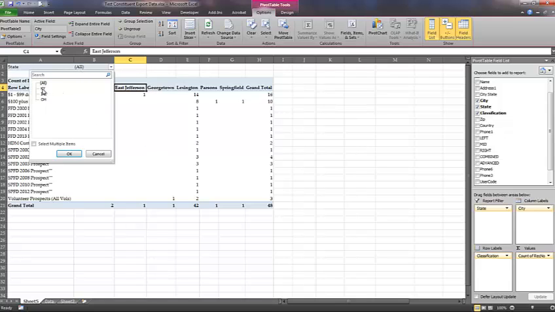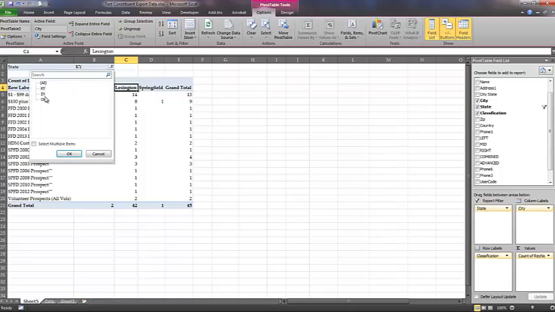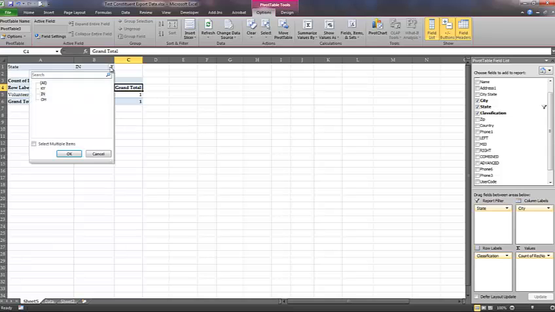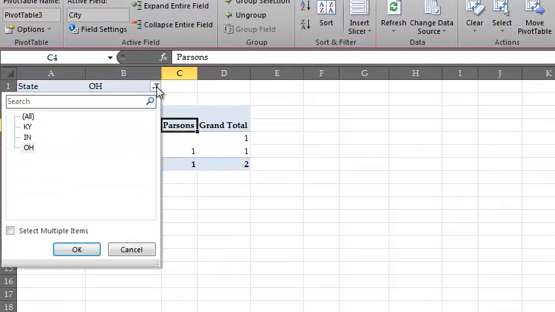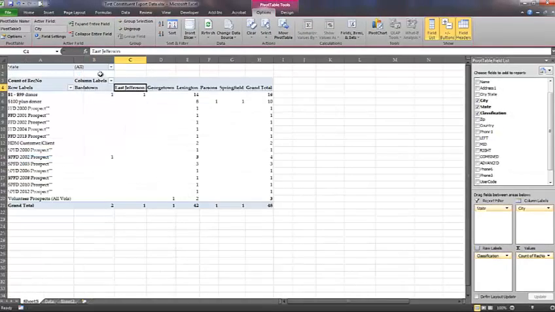So for instance, I just want to see Kentucky. So I say OK, and now Bardstown, Lexington, and Springfield show up. If I just wanted to see Indiana, click Indiana. There's the Volunteer Prospects in Georgetown. And Ohio, now I just see the two cities of East Jefferson and Parsons. If I want them all, I click All, and now I have all cities back.